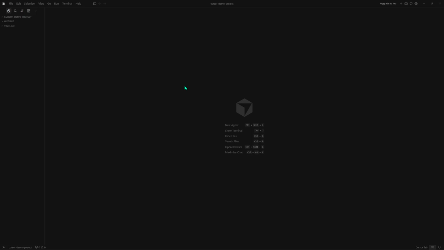From here, open the Composer with a fast shortcut. Press Ctrl+I on your keyboard. You should see the Composer panel appear, ready to take your instructions.